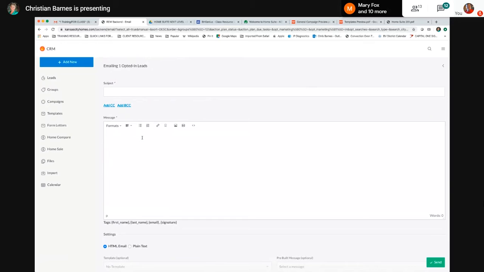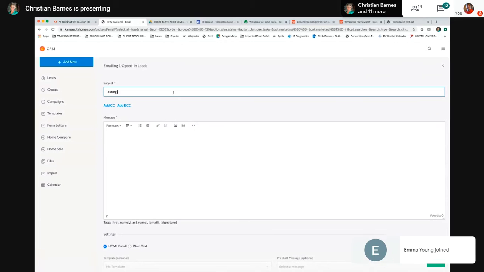So right from here, I've got my formats, sizes, alignment, bullets, numbers. Right here, I can insert a link. I can insert an image. I can insert a video. If I've done a video tour of the property and I want to insert a video, I can do that right from here. Let's add our subject here, testing this email.